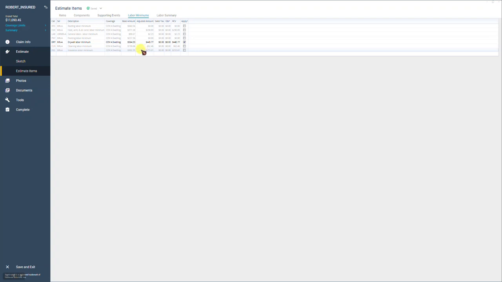Okay, so one last thing on labor minimums before we look at the estimate. Again, these show up at the bottom of the estimate. Whichever labor minimums that you apply, they are going to show up in a separate labor minimum area at the bottom of the estimate, at the end of all the line items and everything, so that the insured can see what labor minimums have been applied.